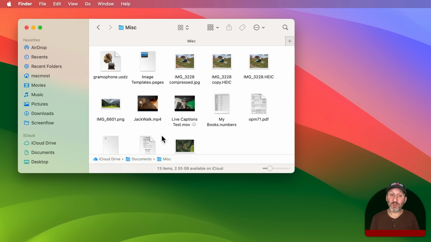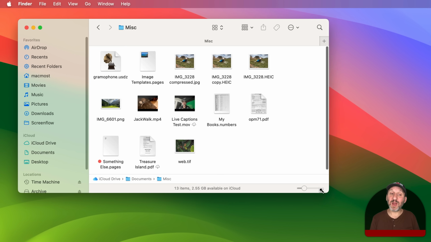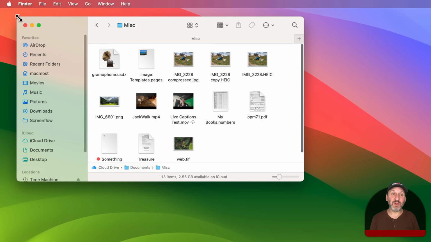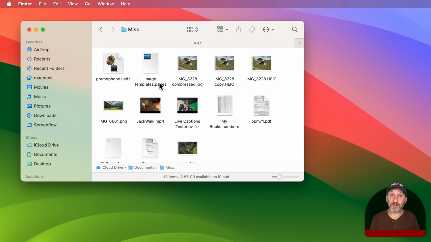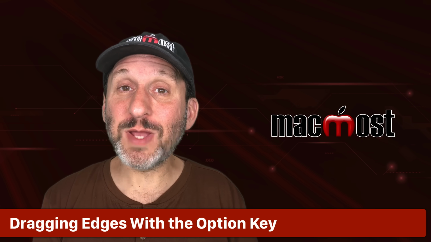I can also do it with corners. So the bottom right corner will allow me to resize it moving the right and bottom at the same time. And then I could do the top left or any of the other corners as well. So those are the basics and you can do anything by just knowing that. But let me show you other ways to use those tools.